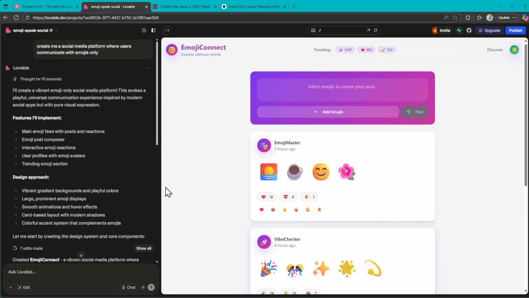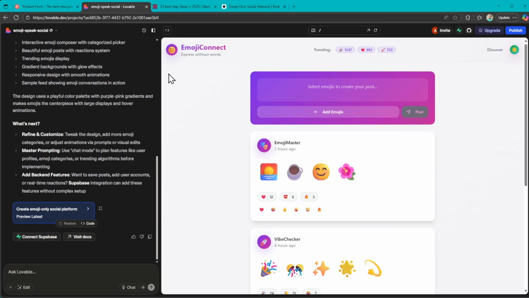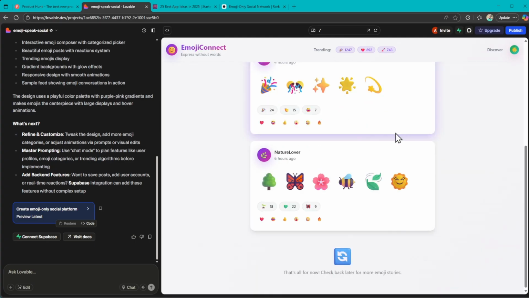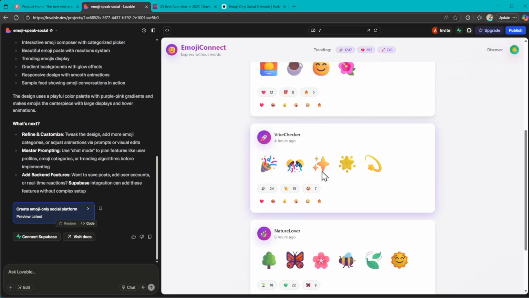The AI agent has finished working and it has generated me this platform. As you can see, just off of a single line in plain English, it was able to create me this amazing app. You can see already it generated a logo, a name, the design he had in his mind, and this is the social media platform where people communicate just with emojis. It's fully functional. You can type in something, maybe add emojis and so on and so forth, and you can interact with this platform very easily.